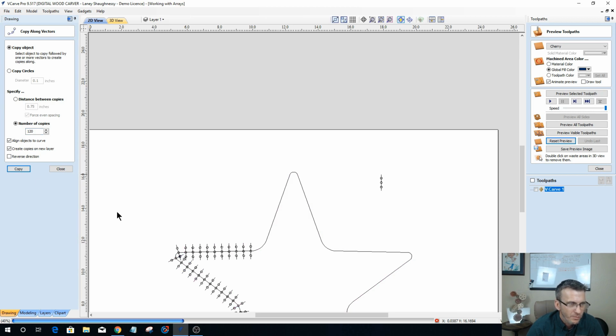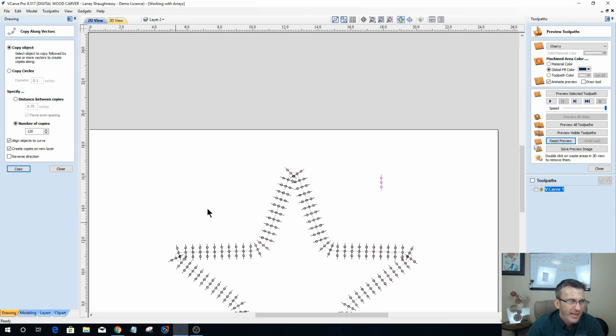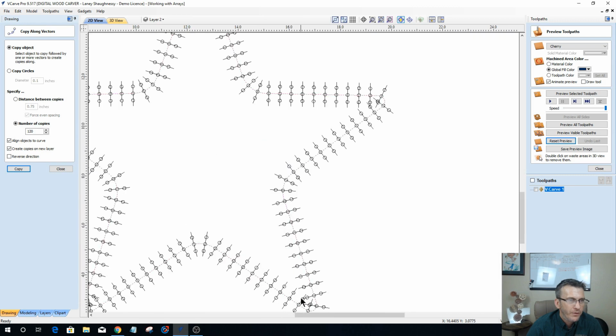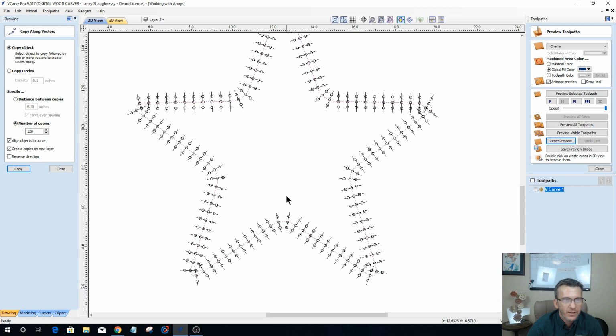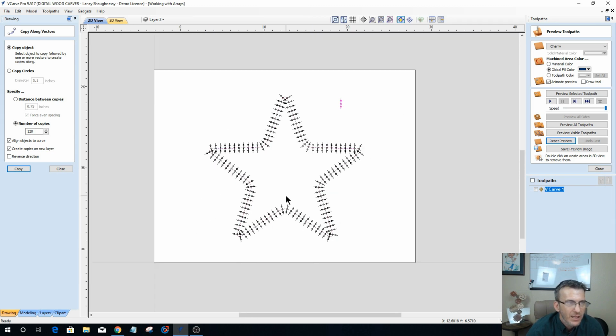My star is way too small. I'd have to make it a little bit bigger for an actual, proper size cribbage board. But now I've got that raceway of cribbage holes around that path. I've got some overlapping ones here, so I would make my star a little bit bigger so they did not overlap on these edges. But with this small of a star, that's what's to be expected.